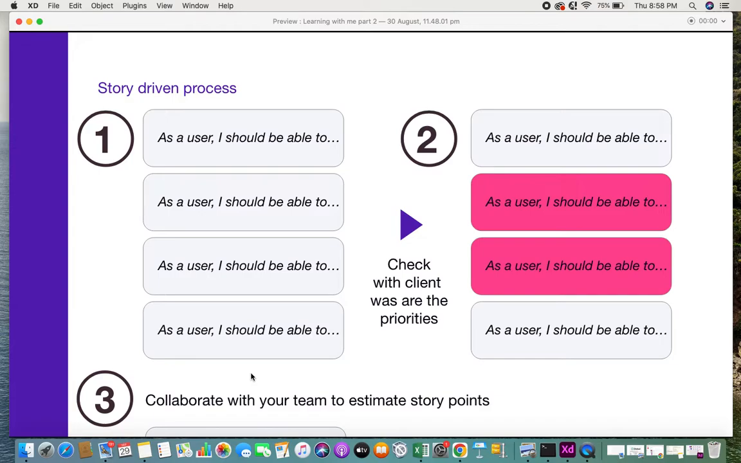So now you have these stories. What do I do with these stories? The second step is to check with the client what the priorities are. You might have a huge list of user stories, but everything cannot be done in one iteration, because an iteration might be just 2 weeks or 3 weeks, which makes it impossible to do everything.